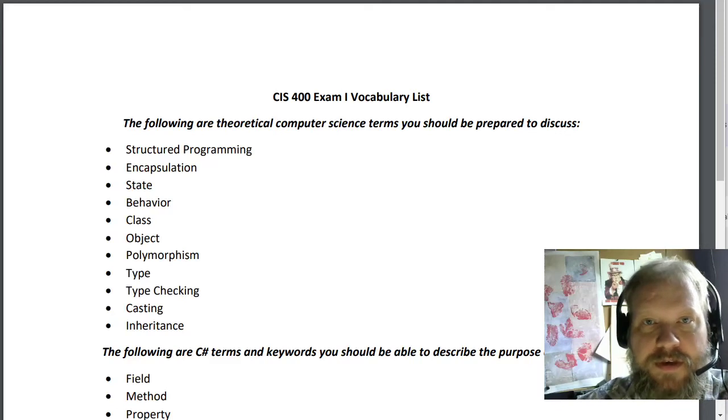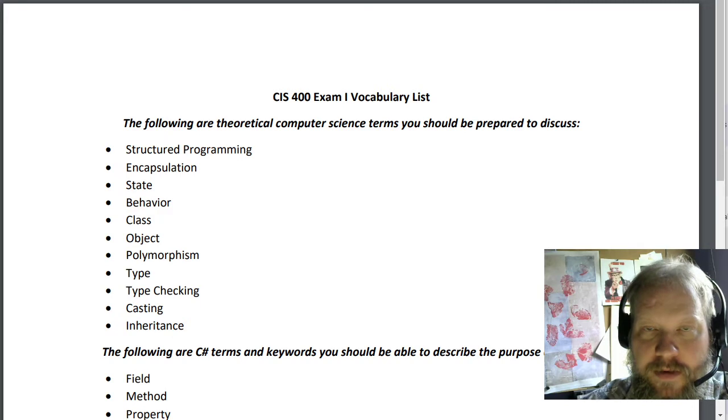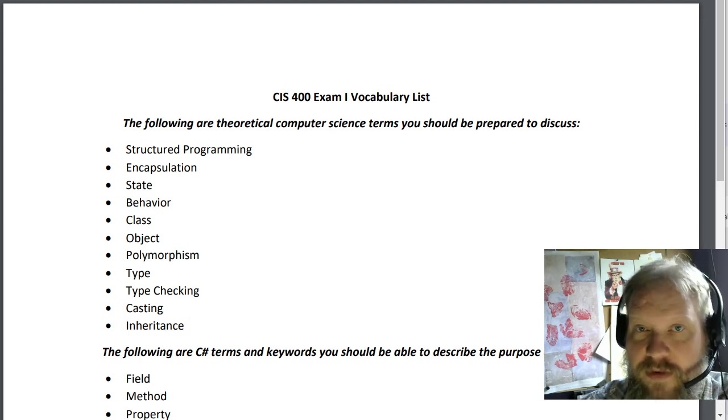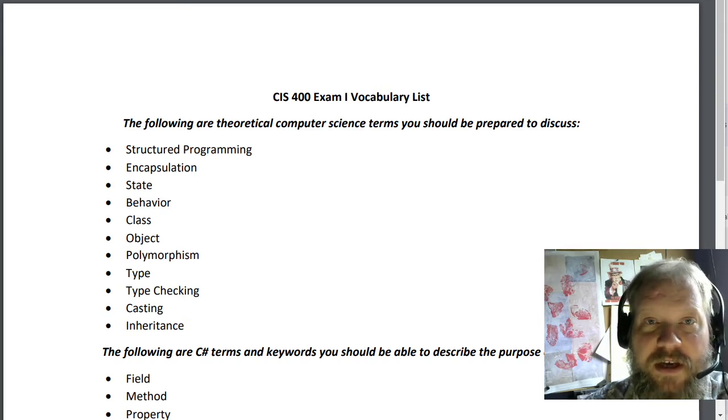Good morning, students. Today we're going to go over our vocabulary list for Exam 1. Now, one of the pieces of advice I like to give to students, with vocabulary especially, is that you should be able to define each of these terms in your own words. So not the words that I give you, and not the words that you find in a textbook, but you should be able to describe it in such a way that you can explain it to a friend, to a colleague, or even to somebody who doesn't do any programming at all.